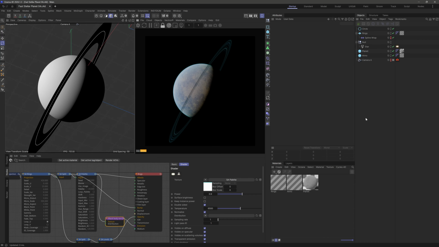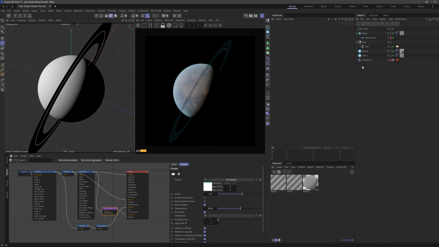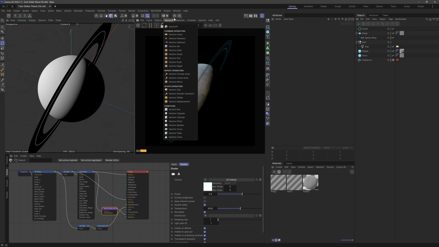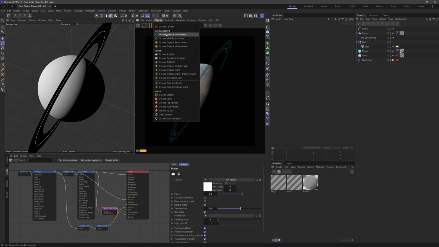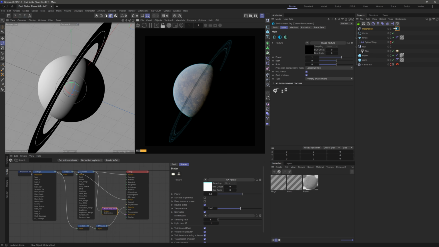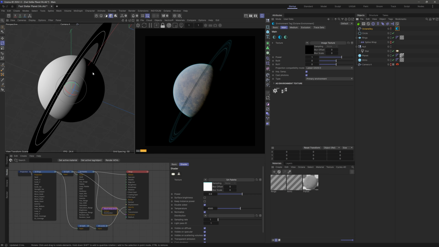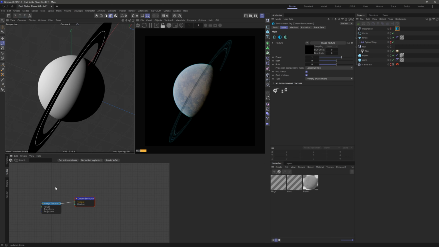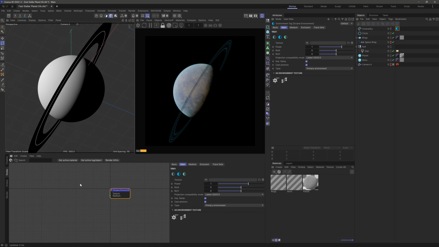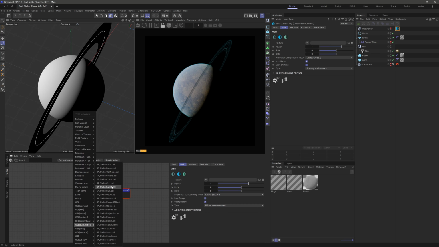But I guess what we're really missing, of course, are some stars. So obviously that's a shader that I didn't want to leave out. So if we bring in an Octane HDRI environment, let's hide it in the viewport. And if we select the tag here and go into our node view, let's get rid of that, because we are going to bring in that star shader.